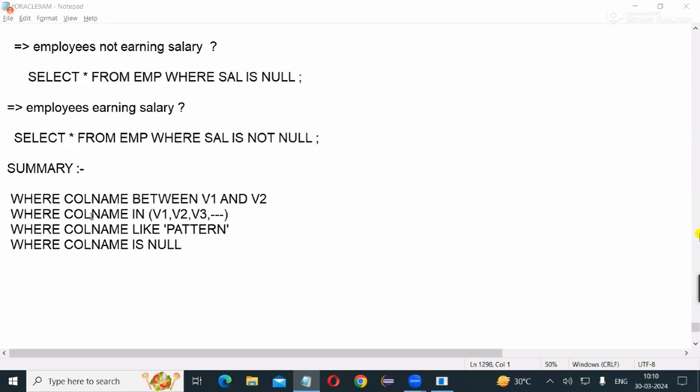But how to make this negative? Not between. How to make it negative? Not in. How to make it negative? Not like. How to make it negative? Is not null. Okay? Not between, not in, not like, is not null. That's all.